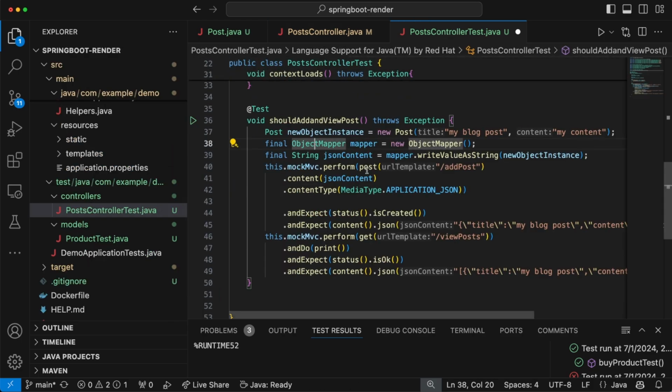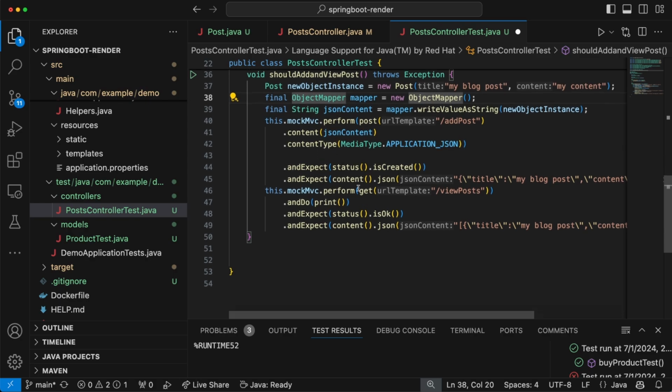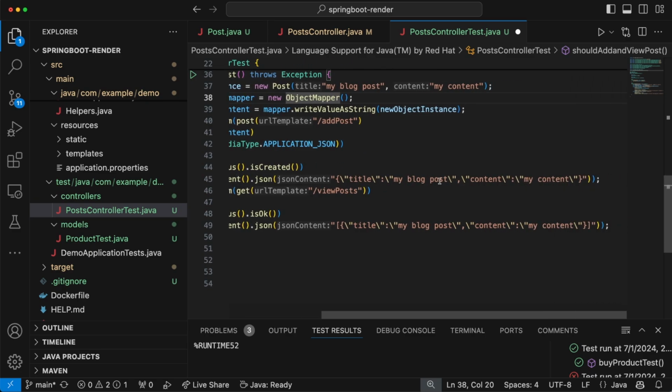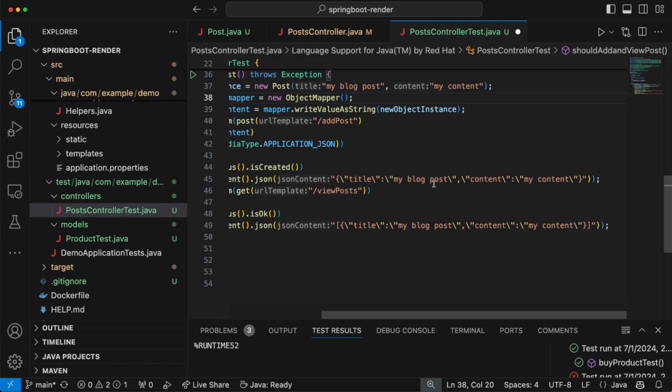So I'm going to come over here and just double check that. Oh, sorry, this is sending the JSON content, and then I'm going to set the content type as application JSON, and then I'm going to expect isCreated. I'm going to expect that the response is a 201, and I'm going to expect the content to be this. So we have the title, my blog post, and then the content as my content. This is exactly what we're being returned when this is successful. When we've successfully added this new post into our posts list, this is what we're going to return. So I'm going to assert that this is what I'm seeing.